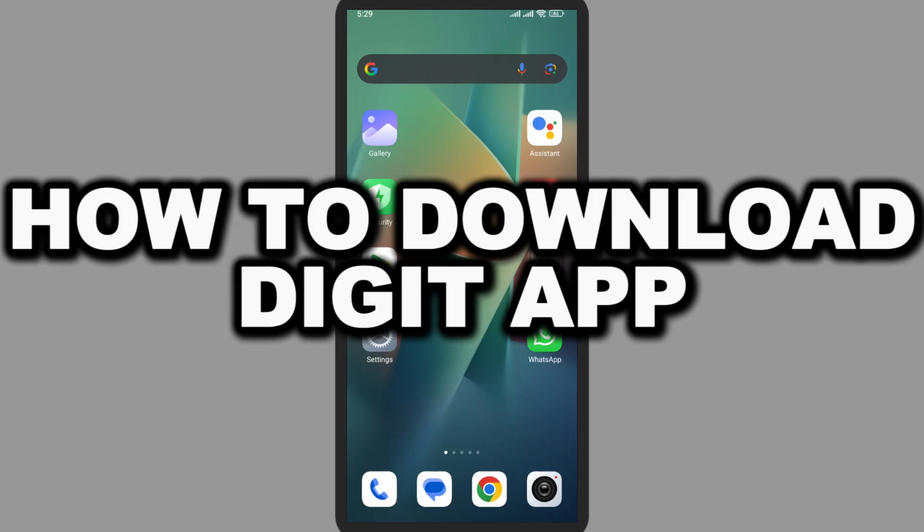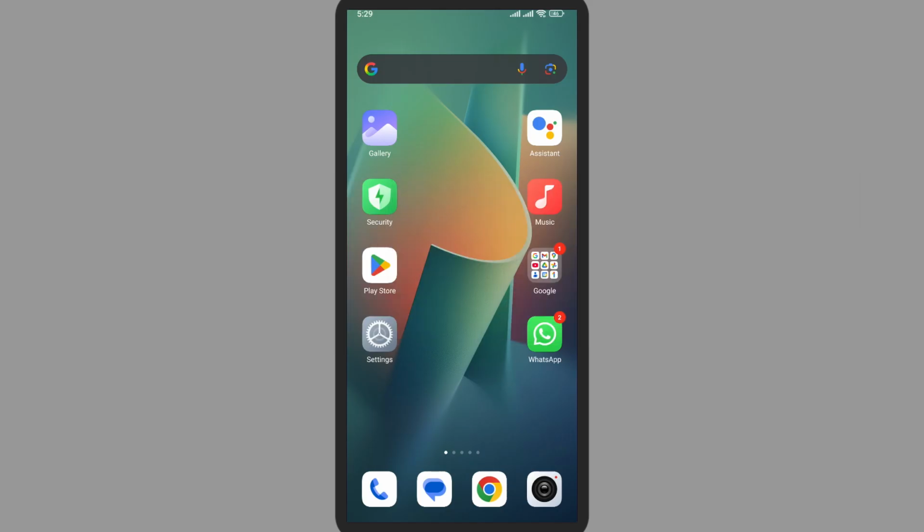How to download Digit app. In this video, I'm going to show you how you can install this application. First of all, open Play Store.